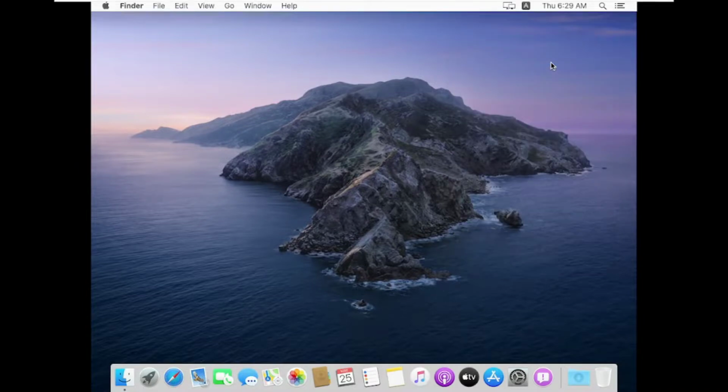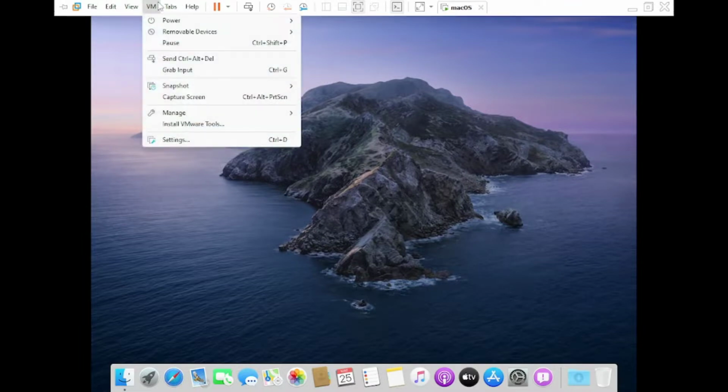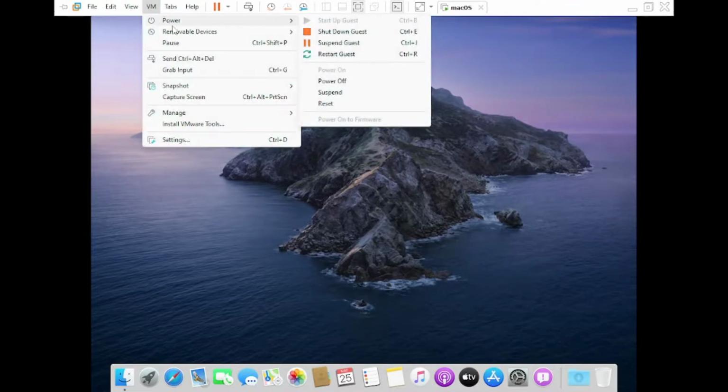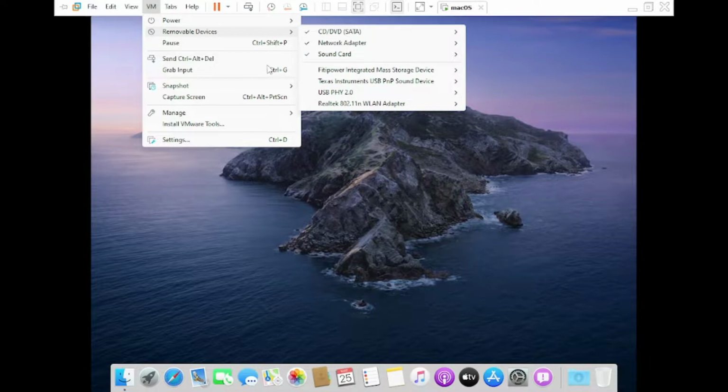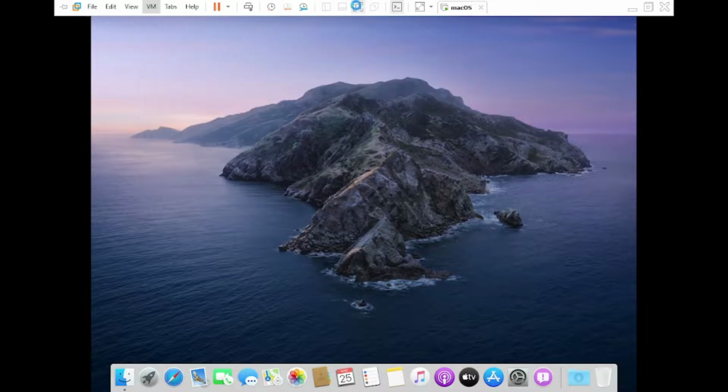As you can see, it is ejected. Now just go to VM, removable devices, or just first let me come out of this full screen.